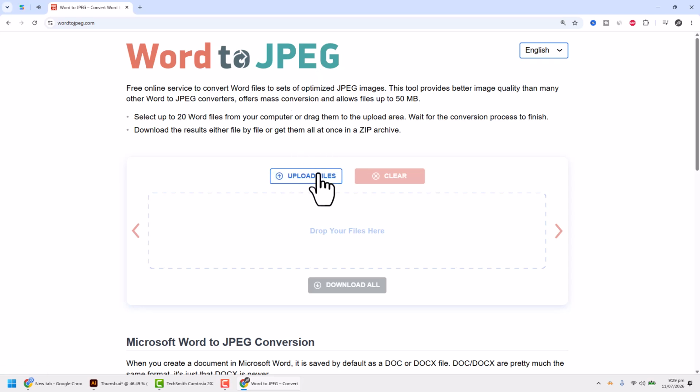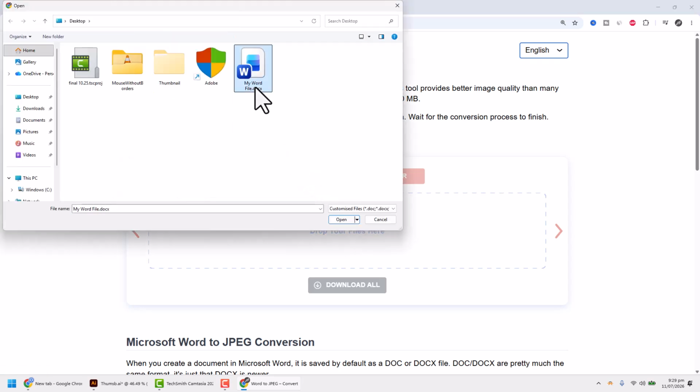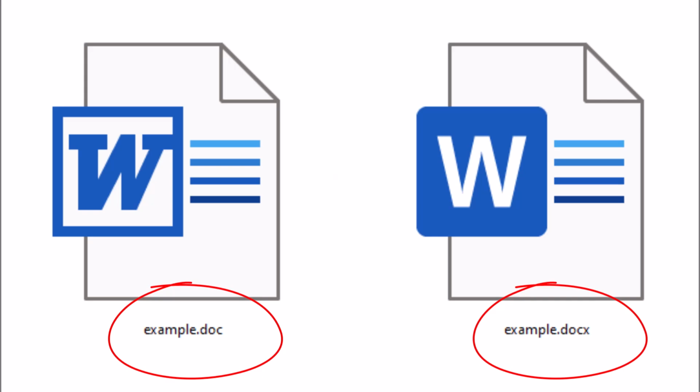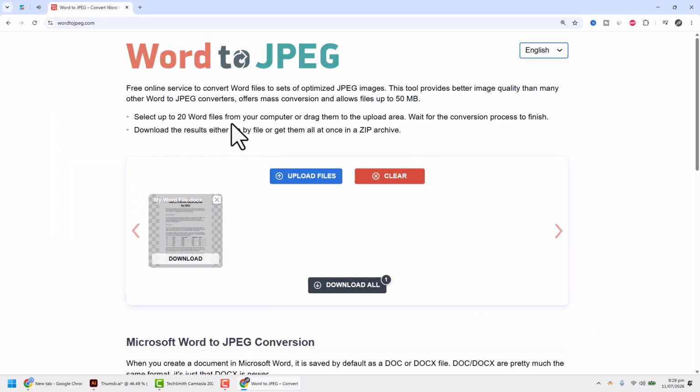Now, click the Upload area or simply drag and drop your Word document. You can upload one file or up to 20 DOC or DOCX files at the same time. As soon as your files are uploaded, the website will automatically start converting them, and you'll see the progress in real time. When the conversion is finished, you can download each JPEG image one by one, or click Download All to get everything in a zip file.